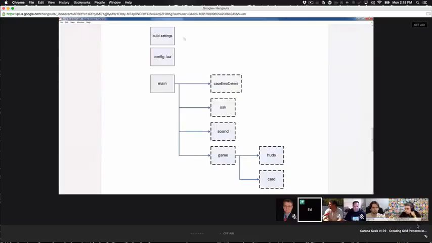Within the game, there's some major files and folders that you need to be aware of. There's the build setting and config Lua files. And please forgive me here, I meant not to put Lua here. It's implied. So the config.lua file, the main.lua file.